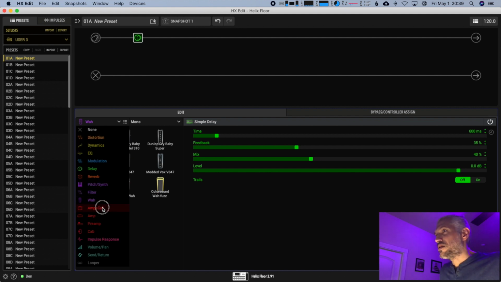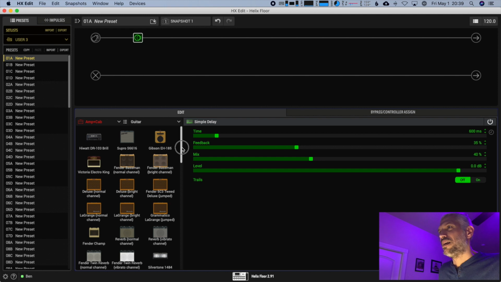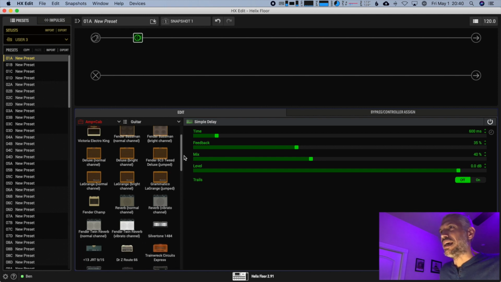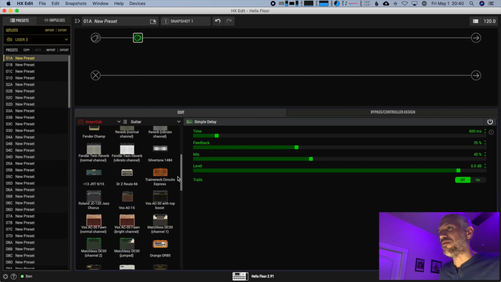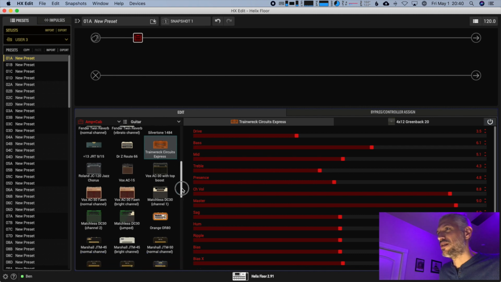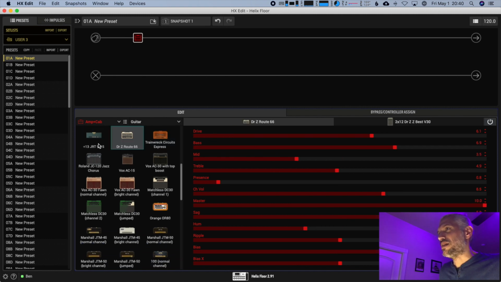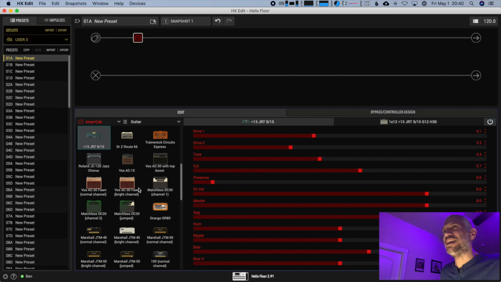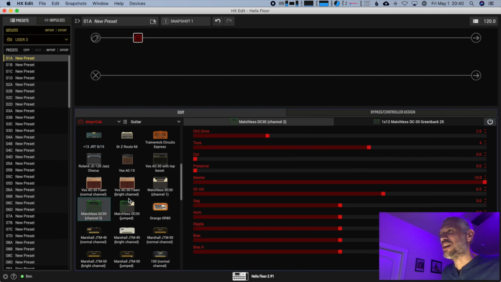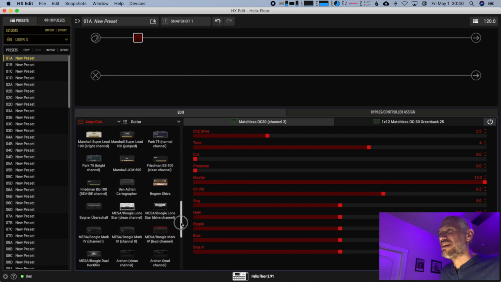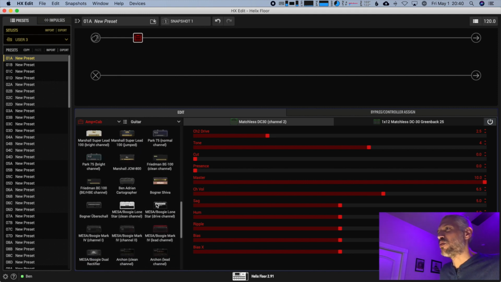And the fun ones, take a look at the amps. Amps, glorious amps. Look at all those amplifiers. Trainwreck Express, Dr. Z, Route 66. Check out that Divided by 13. Isn't that beautiful? I love it. Matchless DC-30, Channel 2. All these things in here, you just get to see the real names of things.